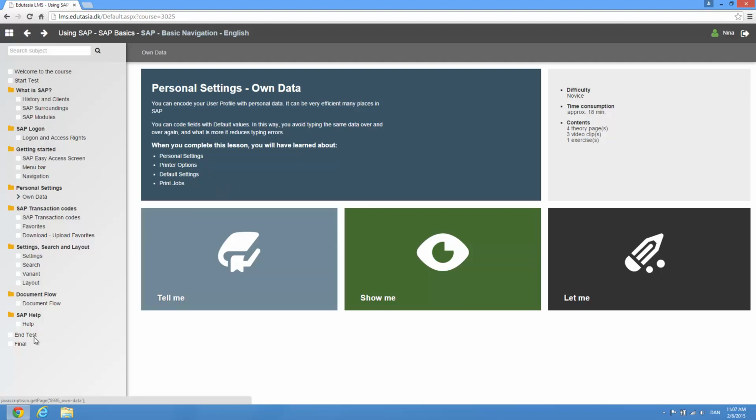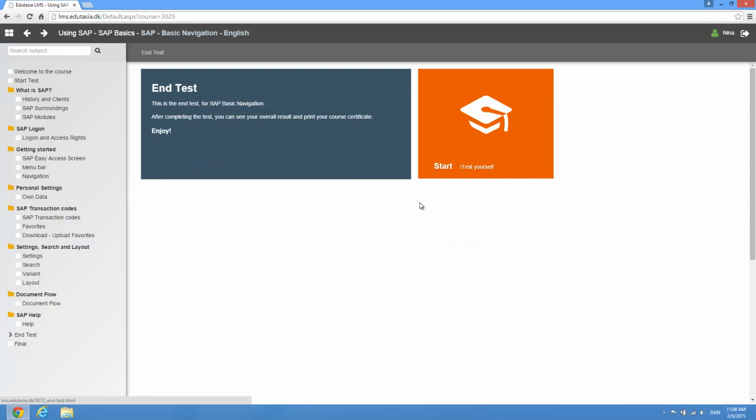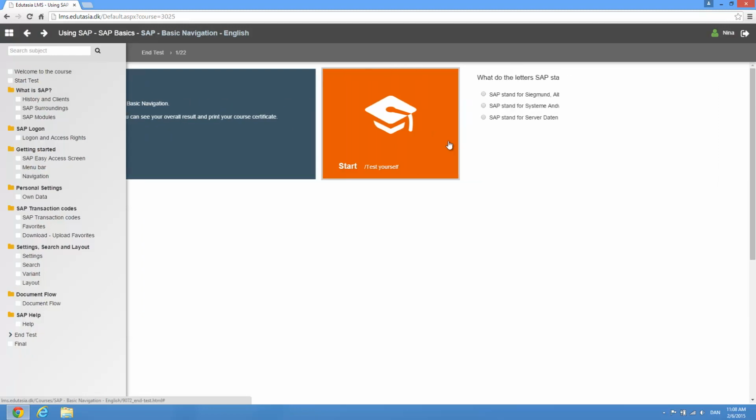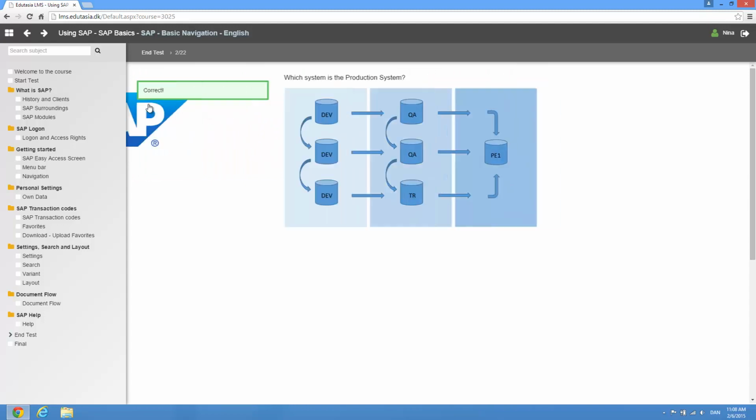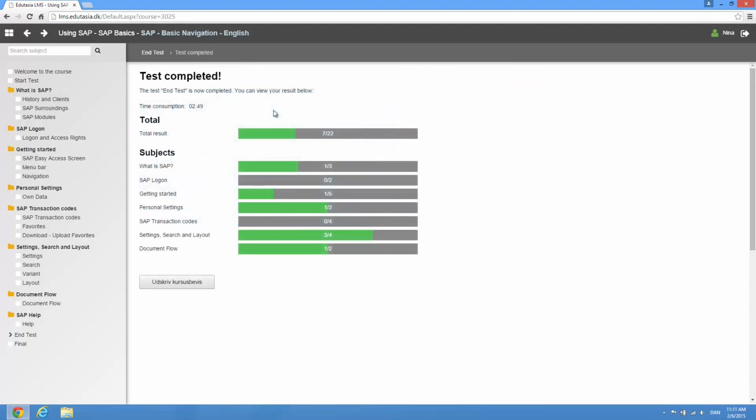Finally, you're able to test your new knowledge by taking the final test. The result shows which topics you've mastered and which you might look at again. This way you make sure that you've covered the whole course. When you have finished the test, you can print a certificate showing you have completed the course.